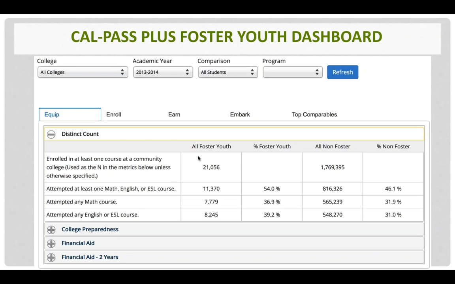So this is the first screen that you'll come to on the dashboard. And you'll see at the top that there's a number of parameters that you can select. The first view is obviously for all colleges aggregated together, but you can then click that drop down and get to your own college.